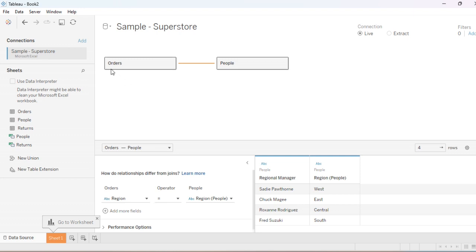Relationship is an RDBMS concept basically. There are four types of relationships in Tableau: one to one, one to many, many to one, and many to many. So these are the four types of relationships in Tableau.